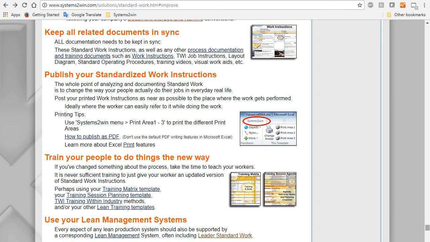Then you'll publish your standardized work instructions, ideally printing them, putting them on your team accountability board and talking about them in your weekly stand-up meetings or daily stand-up meetings. If you publish as a PDF, if you forgot how to do it, there's the online training to remind you.